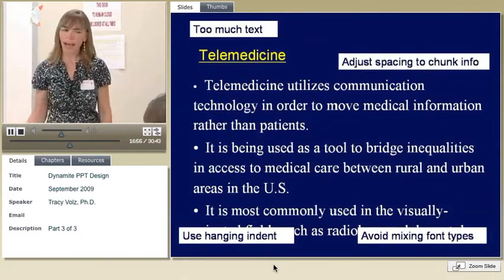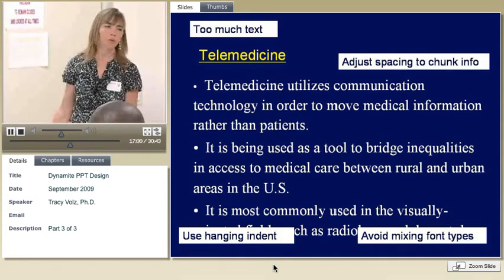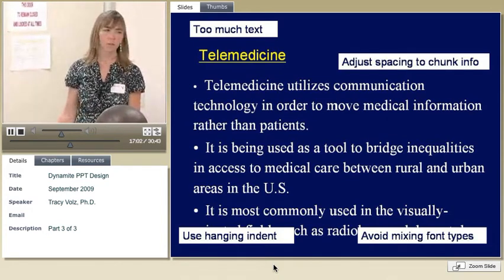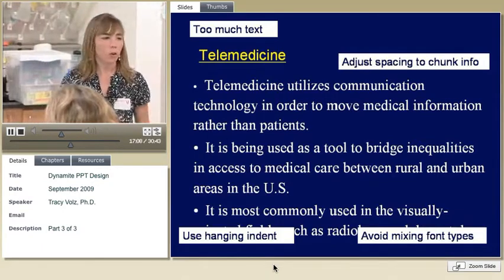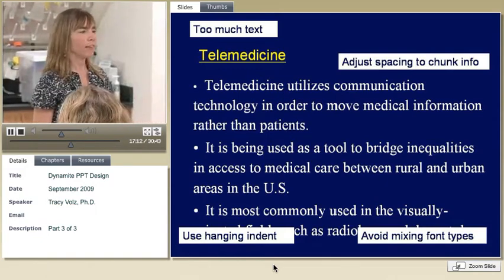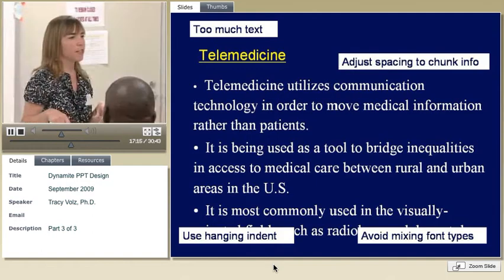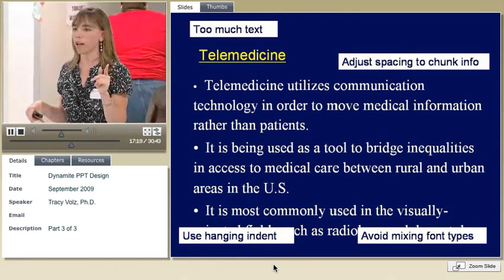So here's a bad text slide. It's bad for a number of reasons, mainly because there's way too much text. If you put this many words on the slide, what are people going to do? They're going to read it. And if they're reading all the words on the slide, they're not listening to you, or they're really not focused on your message as well.